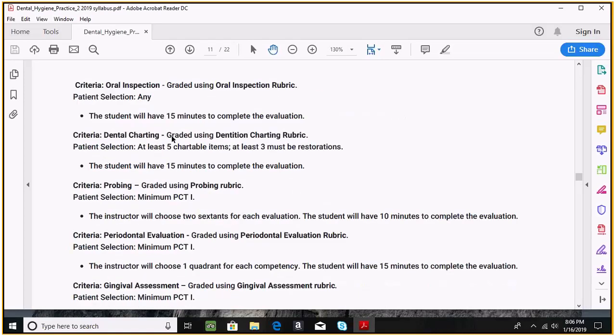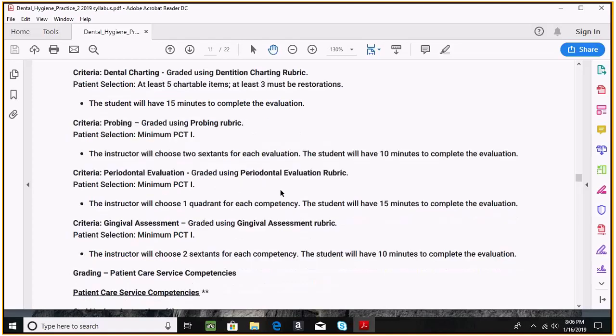All right. Dental charting is graded with a rubric. Your patient has to have at least 5 chartable items. That means there needs to be at least 3 restorations. So you could have 2 missing teeth and then 3 amalgam fillings, or 2 crowns and an amalgam filling and 2 missing teeth. You'll have 15 minutes to complete that.